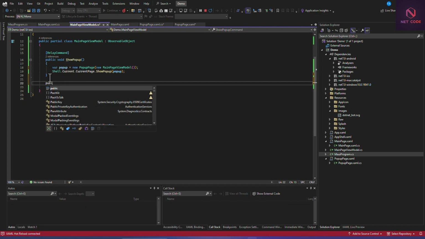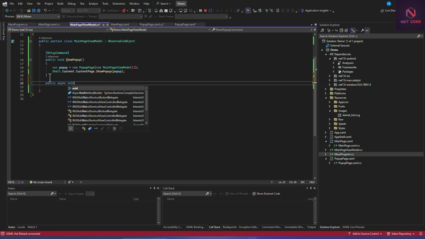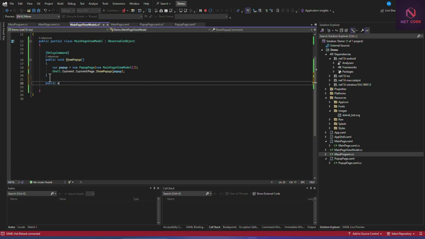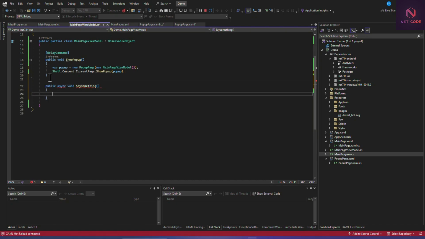Now the next thing that we're going to do here is let's pass in. So this is public async void, or let's say this is public void. Yeah, let's make it async void. Now let's give it a name as say something. So we can say await shell dot current dot display alert. So you can say saying hi. You have OK button.